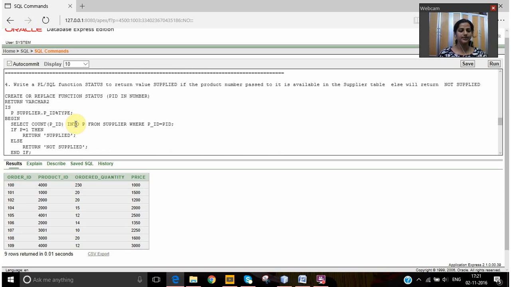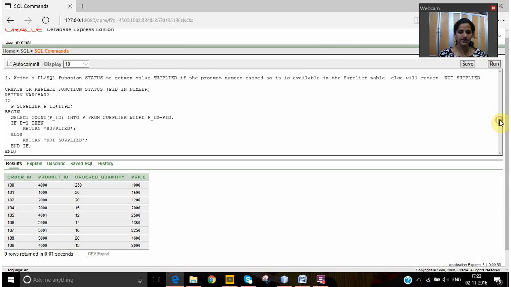Next one is, write a PL/SQL function. A function has to be written with the name status to return the value supplied. The supplied value will be returned if the product number passed to it is available in the supply table, or else, if it is not present in the supply table, not supplied will be returned. This is the syntax for a function.